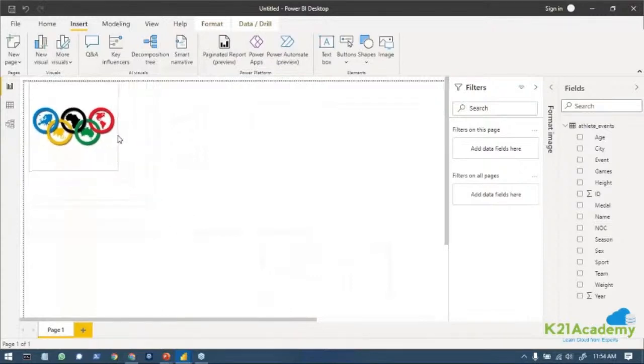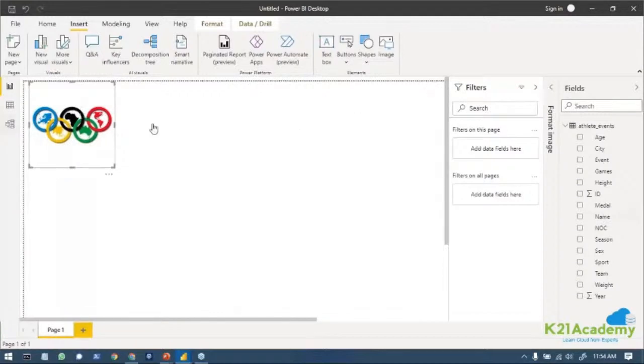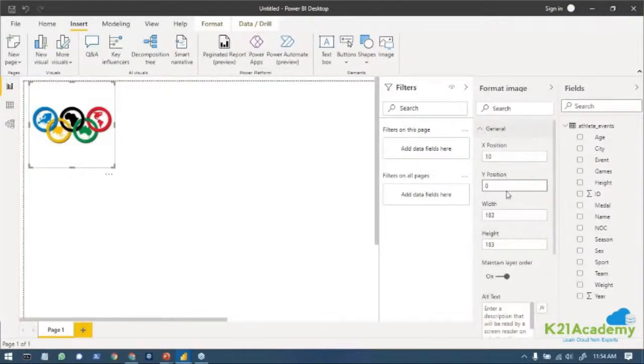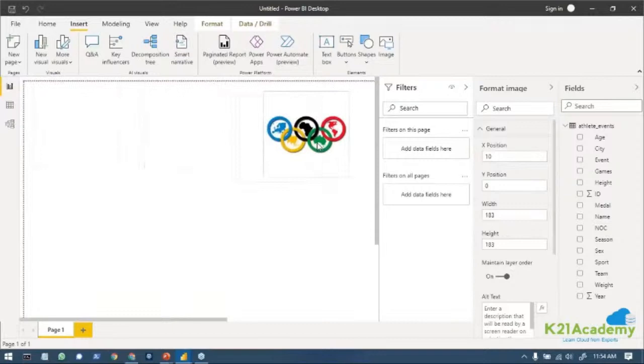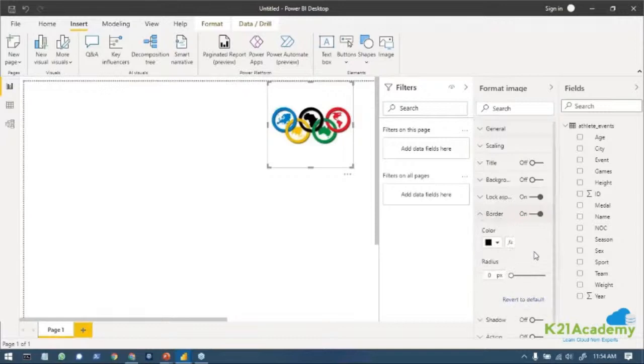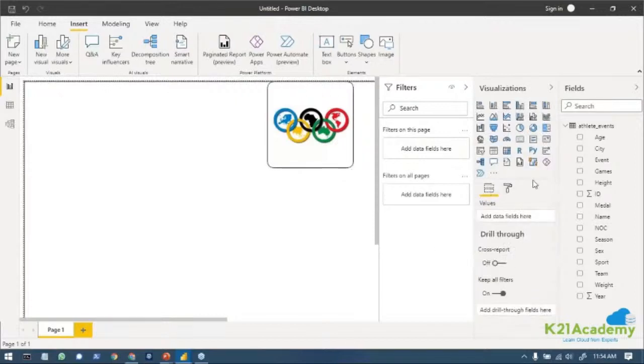First off, obviously I don't want this thing to be this big. Once I have added this, I can change the aesthetics by clicking on format image. First, we have general, which basically means the position. If I change this to this place, you will see the position changes over here. Fine, this looks great. Then we have title. We don't need that. We don't need the background. I will have a border over here, and let's add a radius for the border. As you can see, it gives us this.